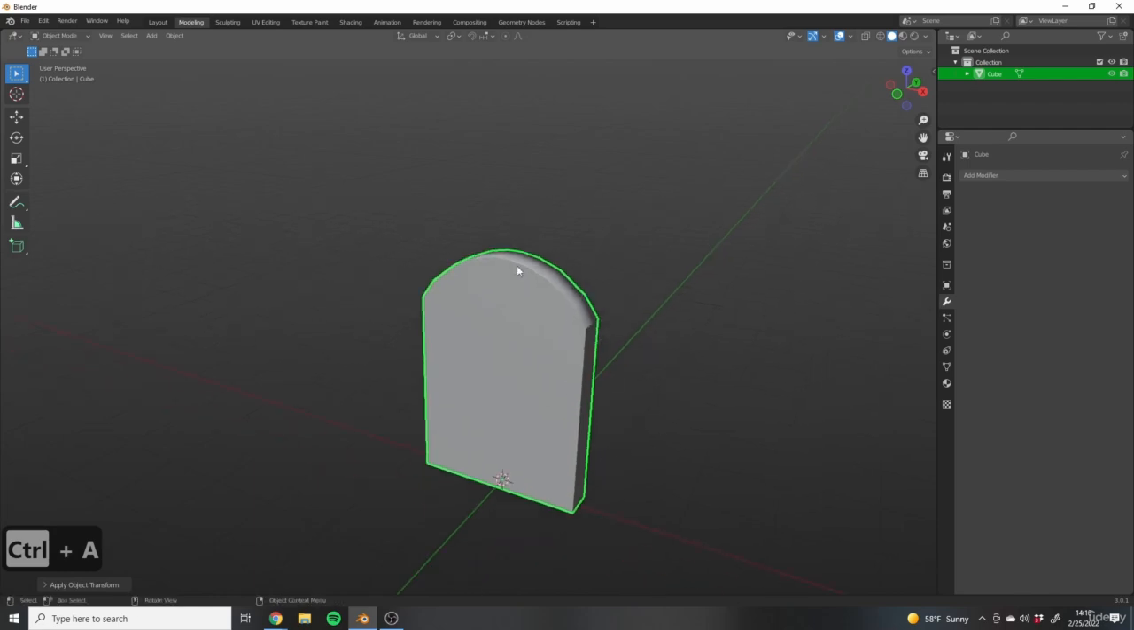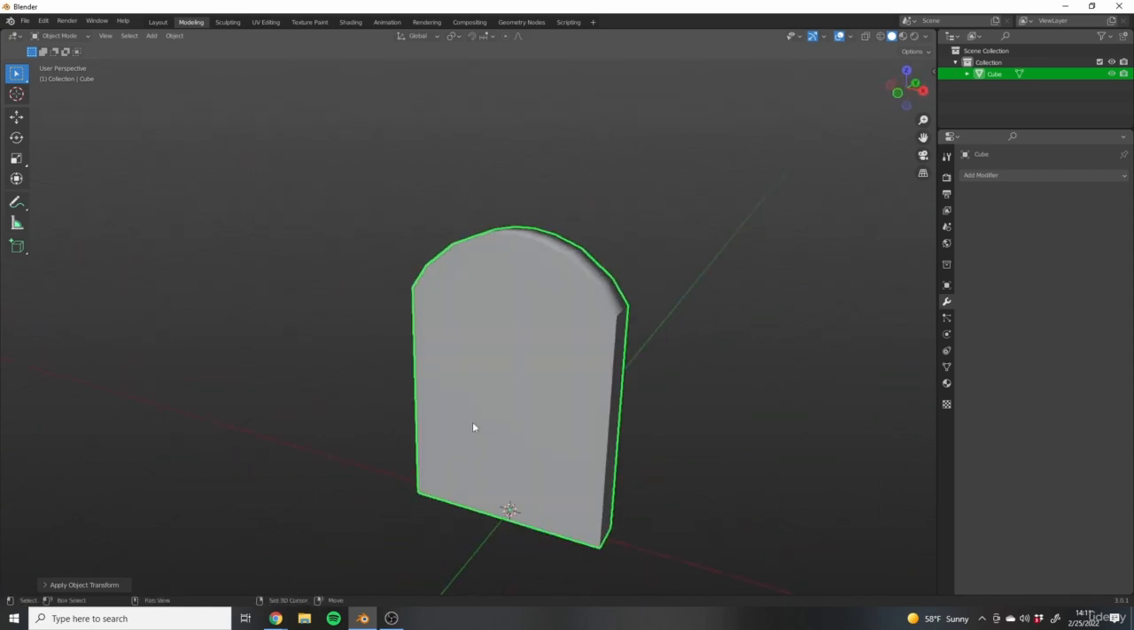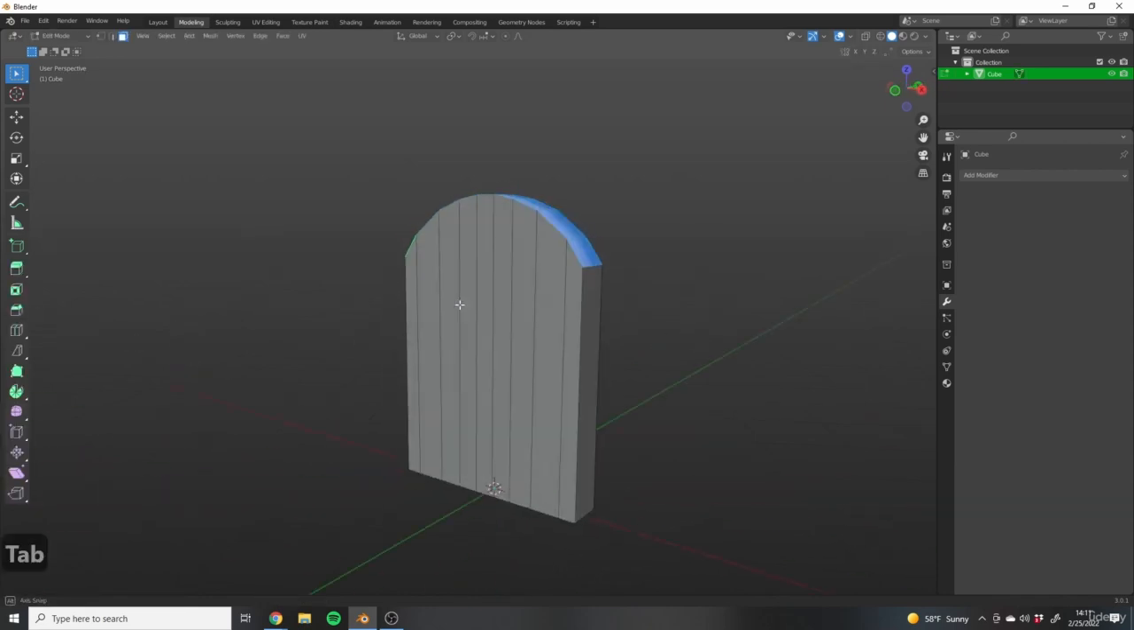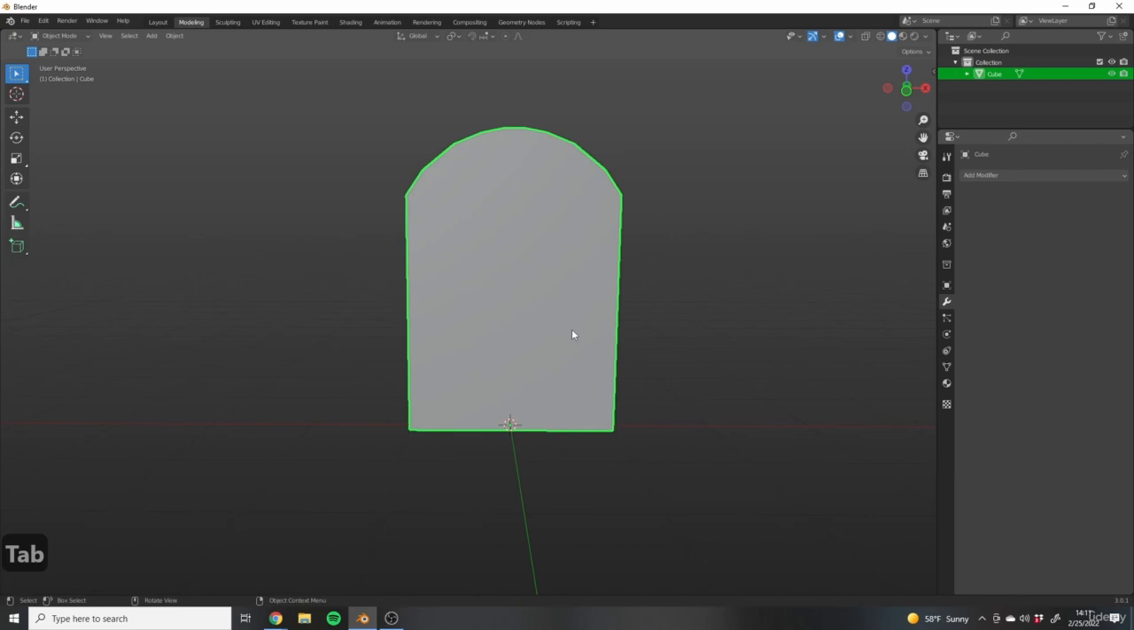Again, all that should have been familiar, just selectively shading an area smooth and then applying the scale to get rid of the shading errors. Okay, so this is a good starting point. So from here, we're going to use our knife project.